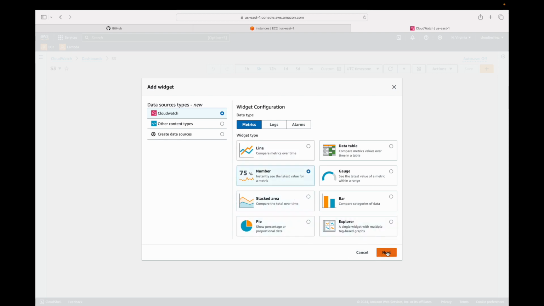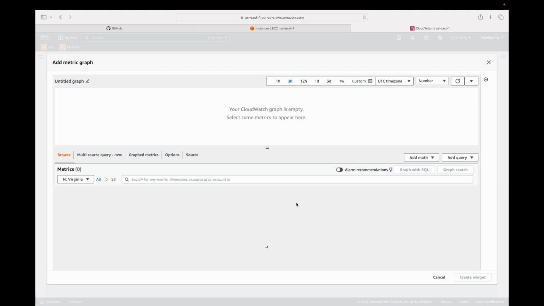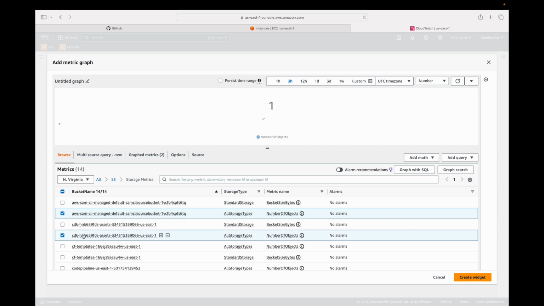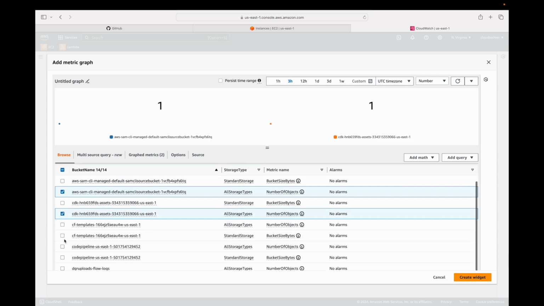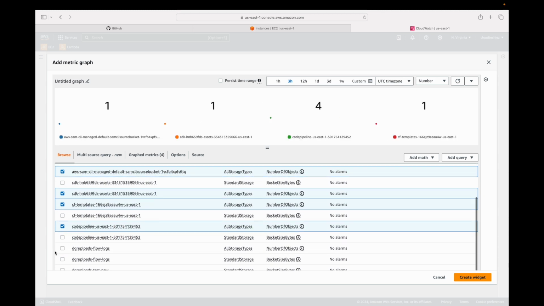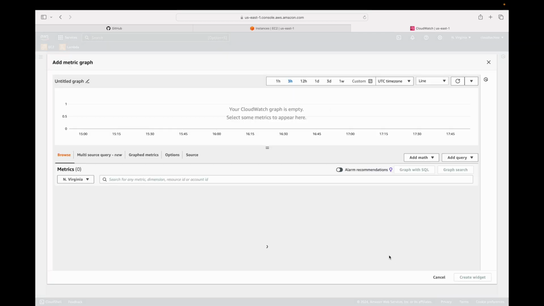So let's say now I'll go with number, and maybe I'll go with my S3 service, which is a storage service, then the storage metrics, and what's the number of objects I have, let's say. So I can select that, right? So number of objects, then they'll create this widget. Okay, so you can see, in this particular bucket I have one object, in this particular bucket I have 4 objects, in this bucket I have 9 objects, and I can save this. So likewise, I can create different widgets.